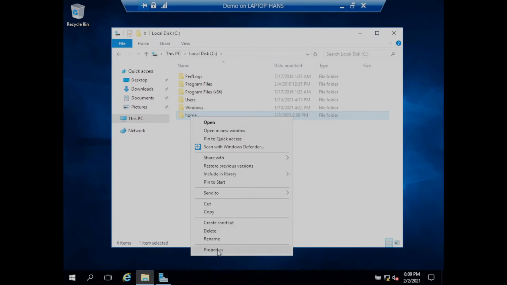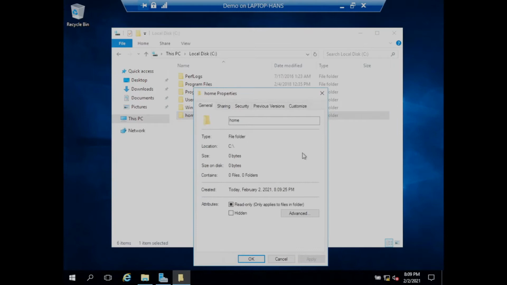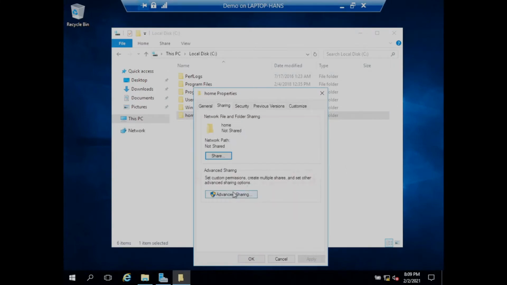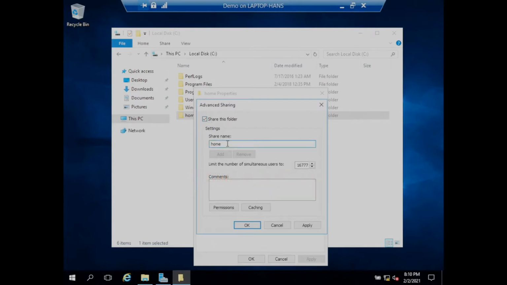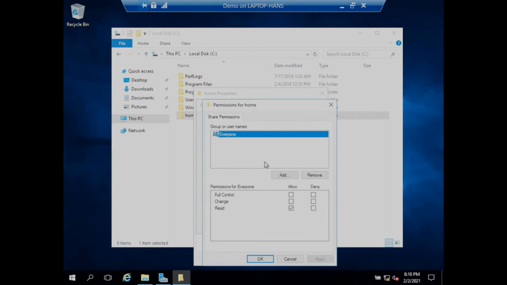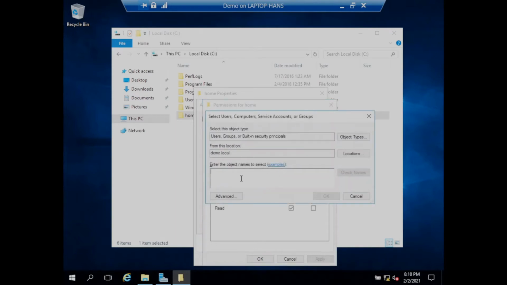Next, we will right click on the folder. Next, we will go to sharing, advanced sharing. We will say share this folder and we'll just share it as home. Next, we will go to permissions and we'll see that everyone has full control, which is of course not what we would want. So we're going to add two groups.